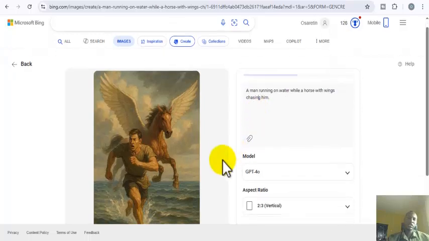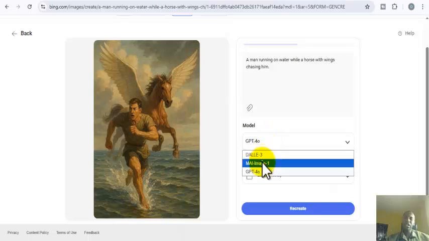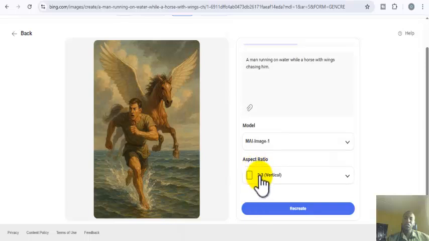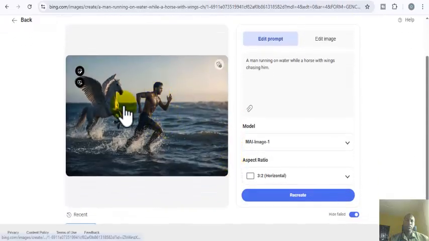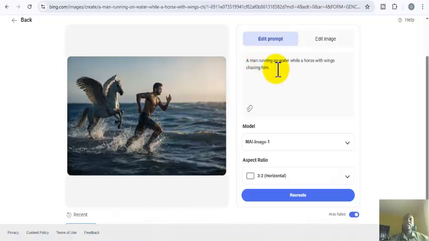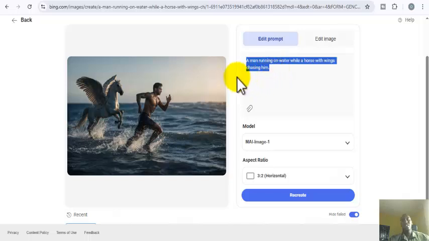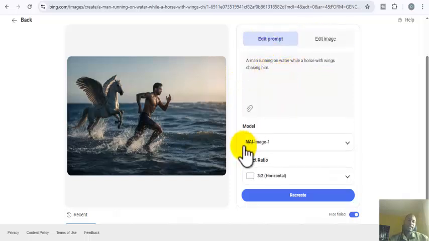For the ChatGPT model, you can change the model. Let me use this model. You can change the aspect ratio. Let me use vertical, or let me use horizontal. Let me click on recreate and you see how it works. You can see it. So you can generate any image you want, use any style as long as it's in your prompt. So that is how it works. You can edit the image or edit the prompts. So let's go back to the video generator.